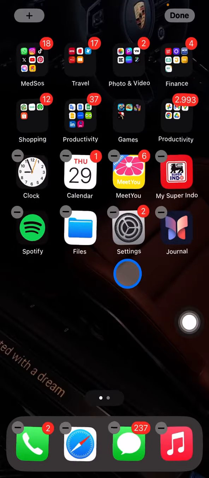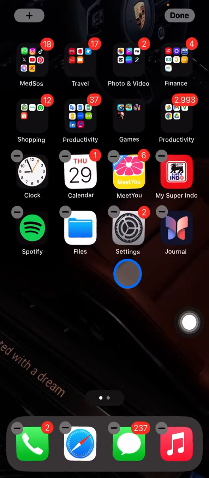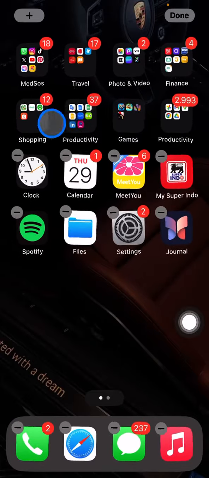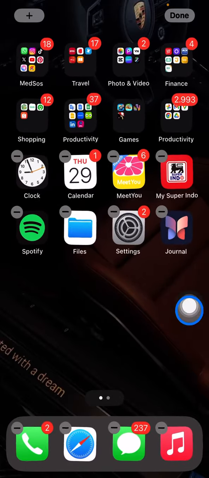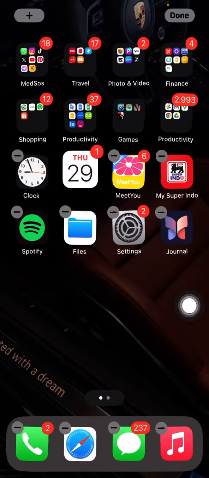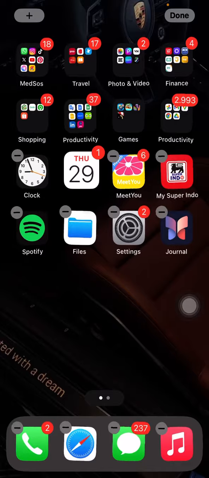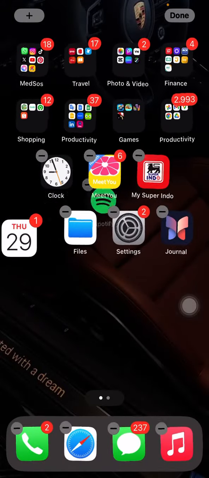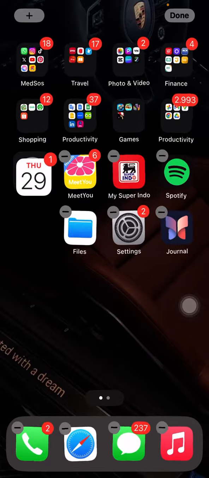I also want to show you how to create a folder. The folder is a box that contains several applications. To make one is simple. Just click an application that you want to unite with another, drag it on top of the other application, and it will bring you into the folder. So that is the way, guys, how to rearrange your applications on your home screen.